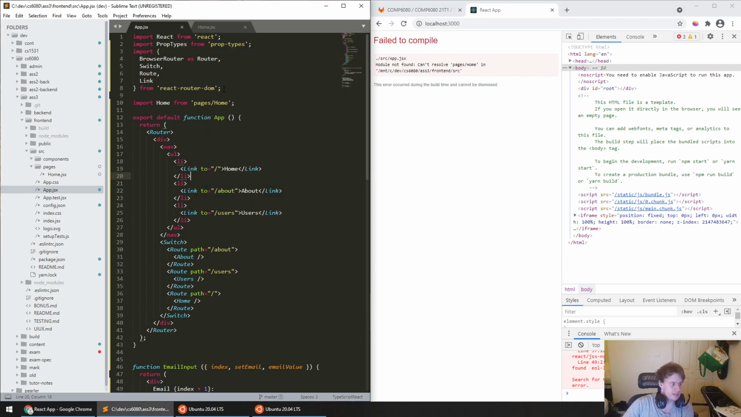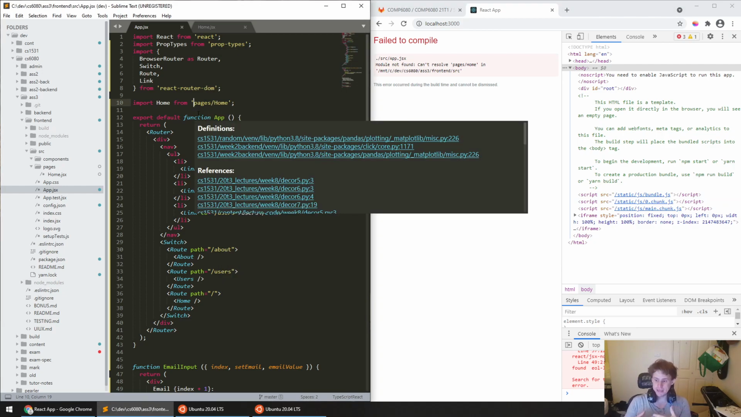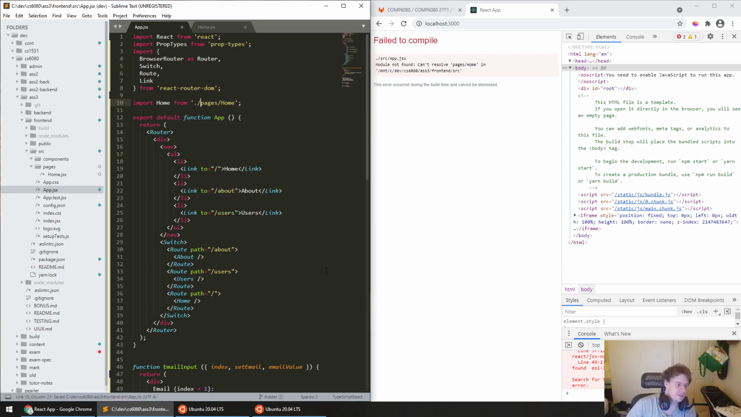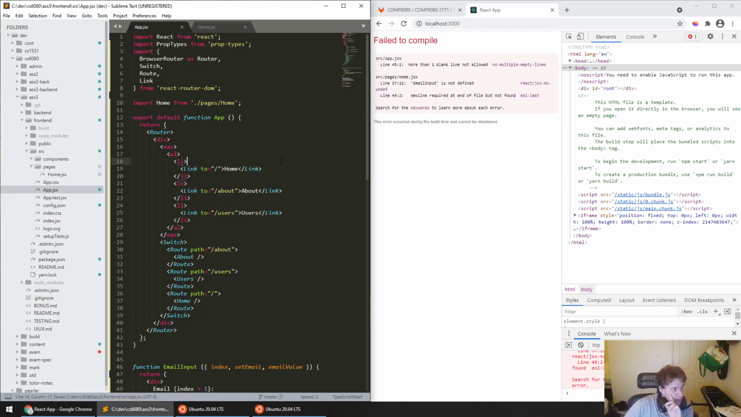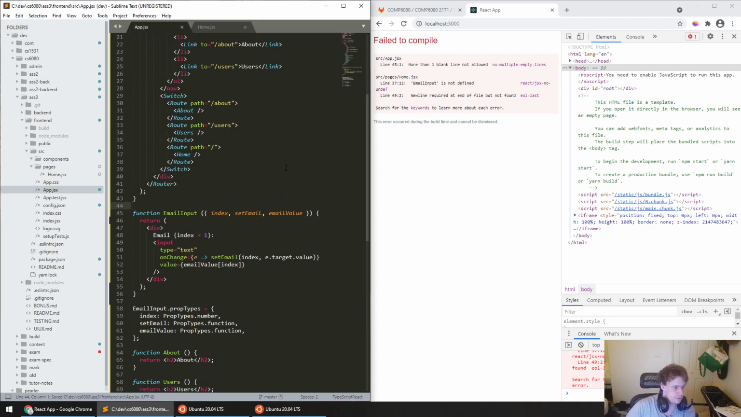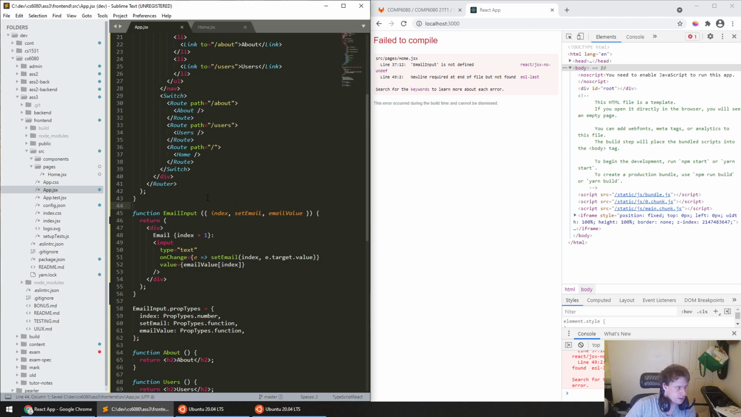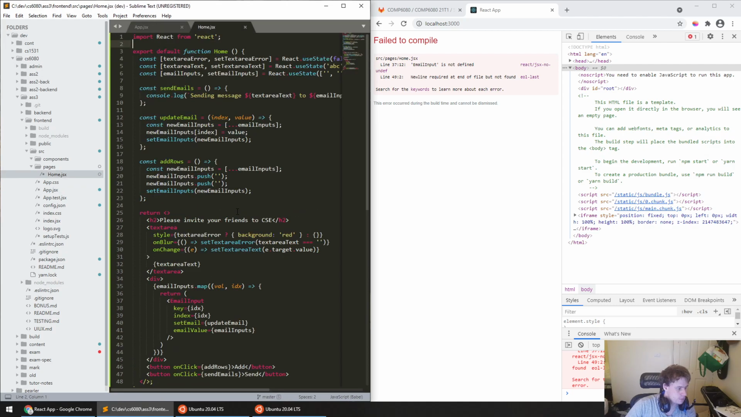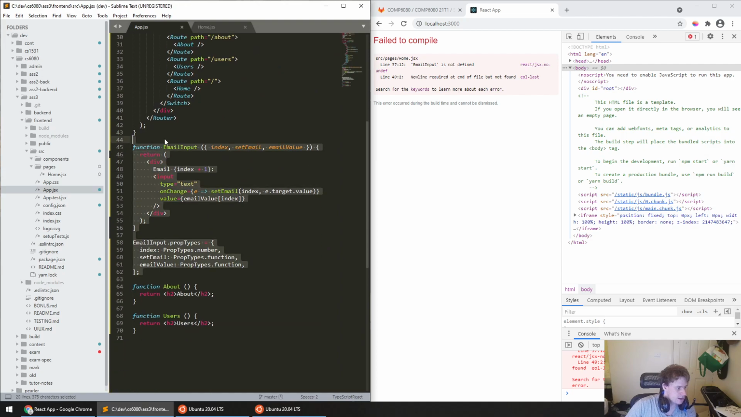Okay, can't resolve pages/home. This is to do with the fact that unless you have a more advanced setup, you do need to define these in a relative sense. And now I'm getting some of your classic linting errors like line 45, empty space, email input is not defined on line 37 of home. It's because I use these inside of home.